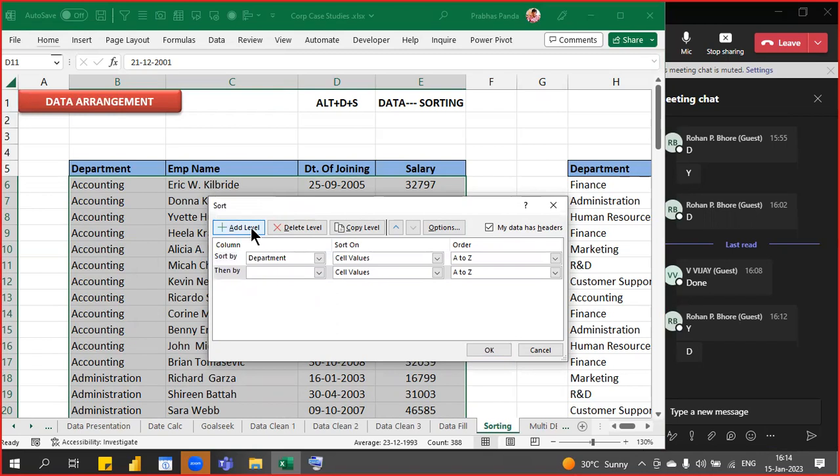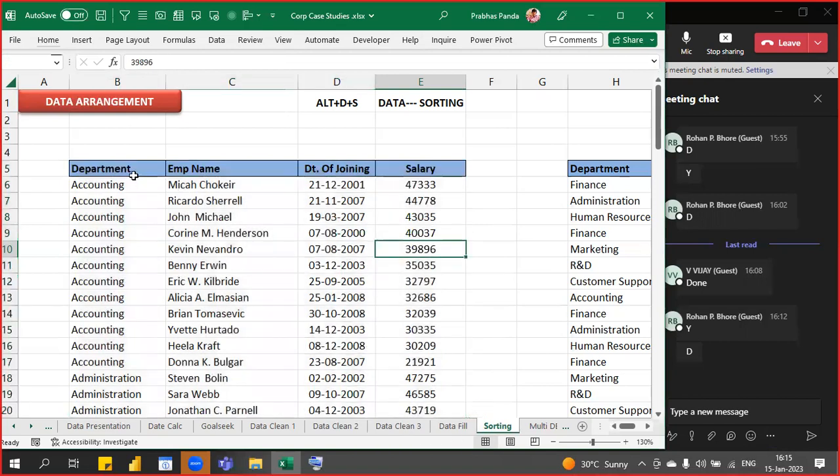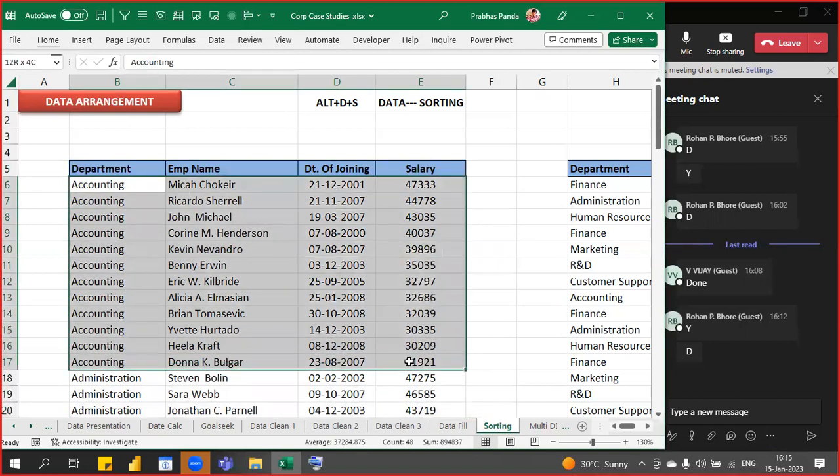As my boss is expecting, sort by department is already done. Next, what is he expecting? Salary. What type of data is salary holding? Number. If it is a number, the order is smallest to largest or largest to smallest. But what is my boss expecting? Largest to smallest. So we select largest to smallest. And the moment you click OK, you can see department-wise the highest salary at the top and the lowest one at the bottom.